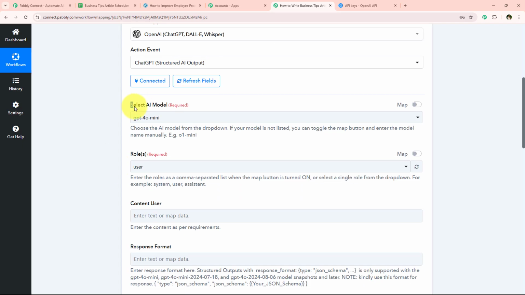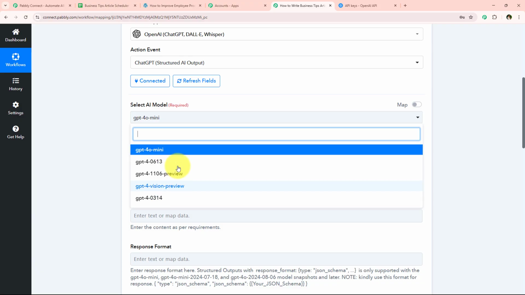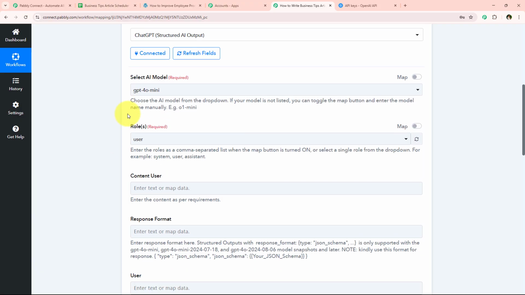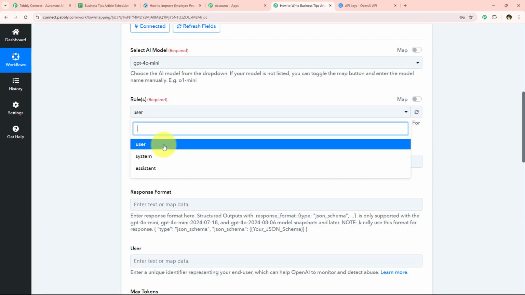It is asking me to select the AI model. So over here for the AI model, I'm simply going to select GPT-4o Mini. You can select any other of your choice. Now it is asking me to select the role. It is asking for the role in which I want the AI agent to respond. If I want the response as a user, I can select user. If I want to get the response as system, I can select system. If I want to give the prompt to make it an assistant and get the response the same way, I'm just going to select assistant right over here.